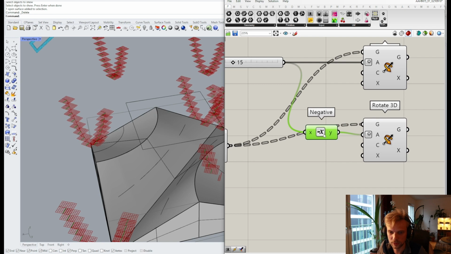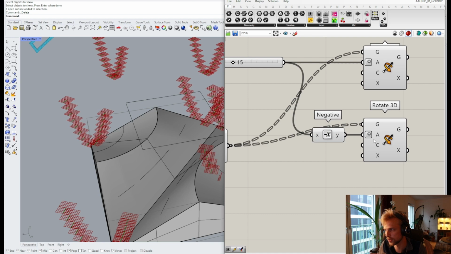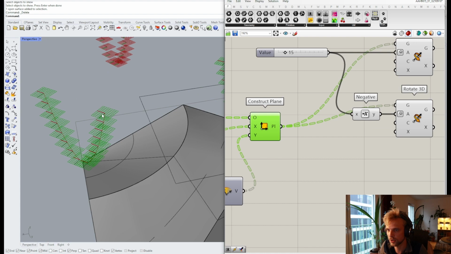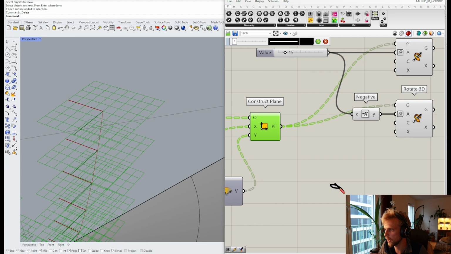Okay, now we have two more inputs on both of these. Center of rotation. So the center of the rotation is actually the center of the plane, because all we want to do is take this plane. If you have a... That's not how you draw. If you have a plane, right?